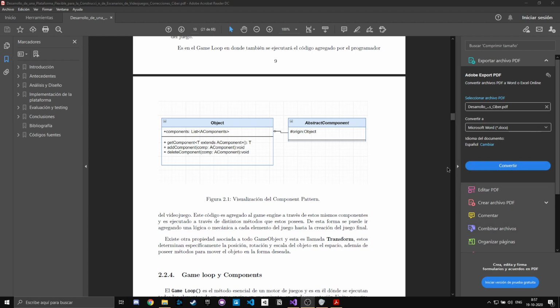I will talk a little bit about my thesis work at University of Chile. I did a small game engine using TypeScript, WebGL, GLSL, and the network framework is NetCore.